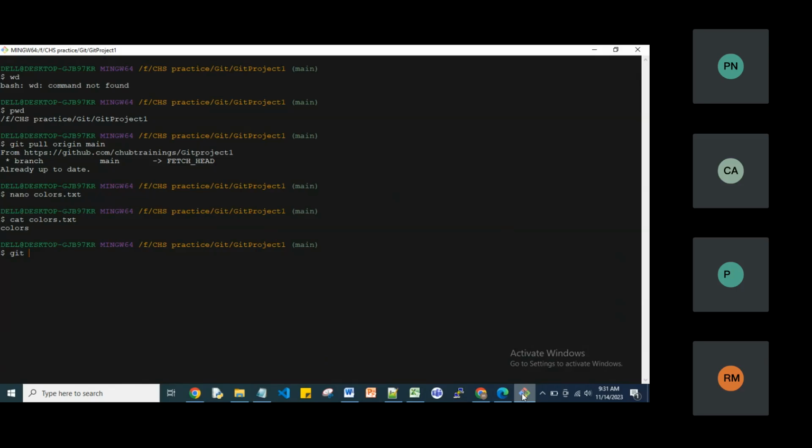Now I don't have anything in my staging area. To check the difference between the staging area and the working directory, we need to use this command.